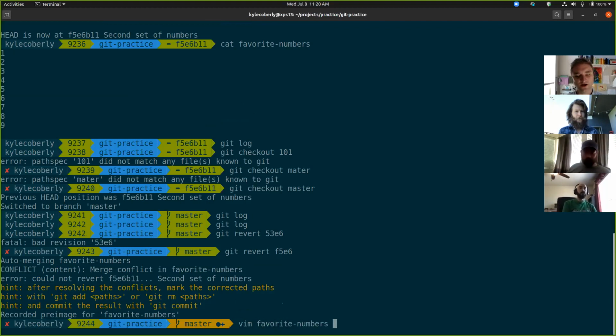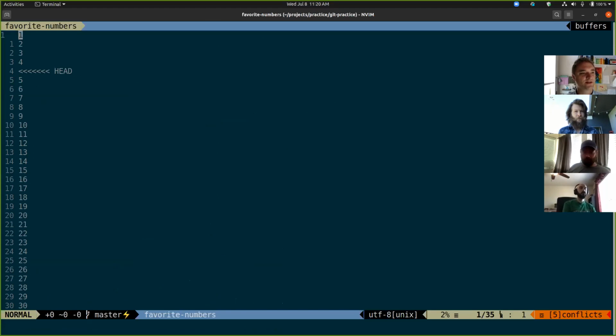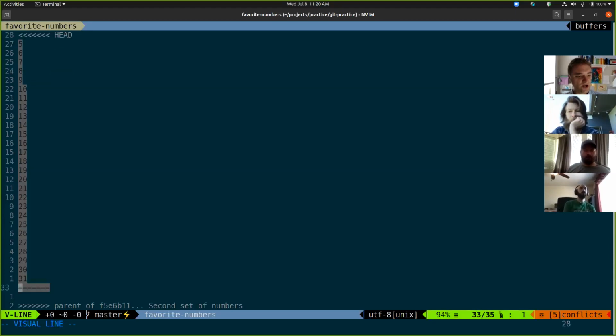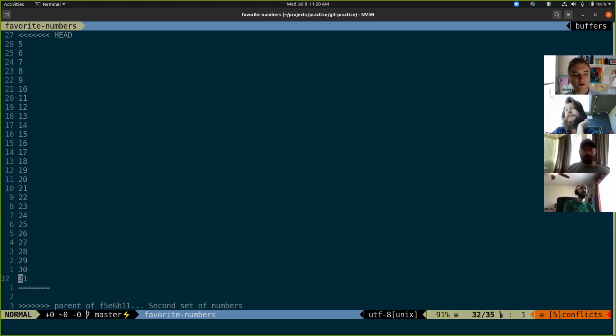So if I take a look at my favorite numbers, check this out. This looks super cryptic, and it kind of is. What this is saying is, this is what you have now. After all those equal signs, this is what's in the thing that you're trying to bring in. All you have to do is make this look the way you actually want it to look. Git is saying, I can't figure out what you mean by this. You fix it.